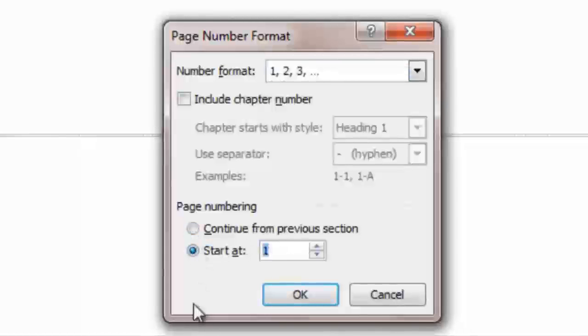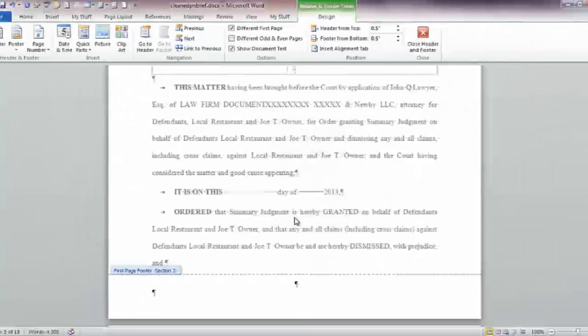So we choose Start At, and it automatically puts a 1 here. Now it may seem to make sense to change this to a 2 because that's what we want here, but even though we don't have a page number on the first page of this section, that is still considered number 1. So let's just click OK and see what happens.